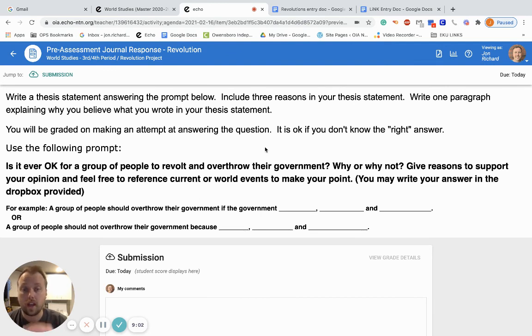So again, you're going to write that thesis. You can basically write this exact same thing and put some ideas in here, and then write just 1 paragraph explaining why you think that, okay? I'm just looking for a journal response, starting you thinking about revolutions and why a country or people might do that. All right, again, get these 2 assignments done.